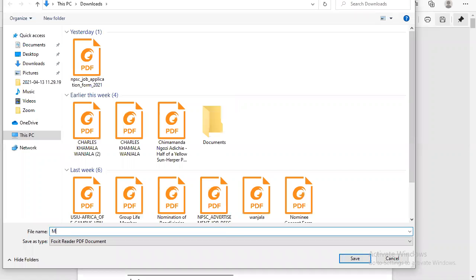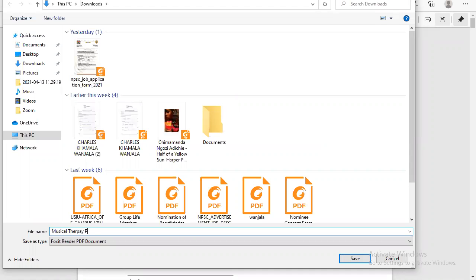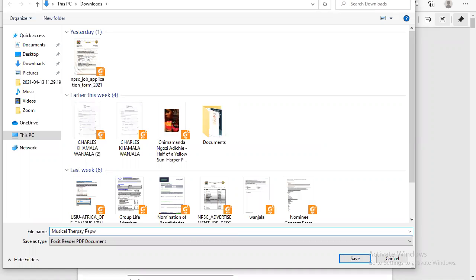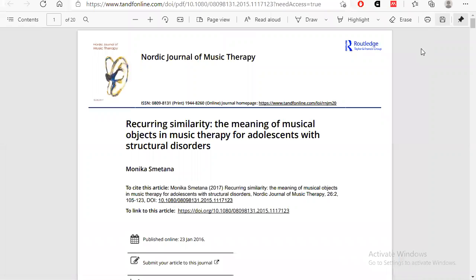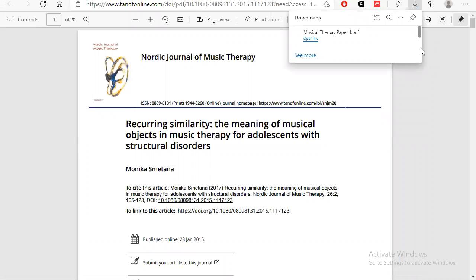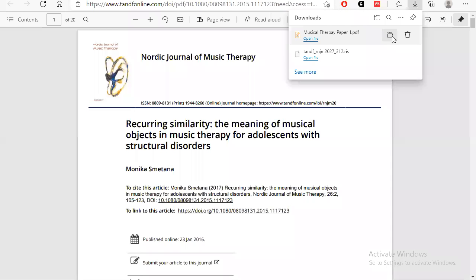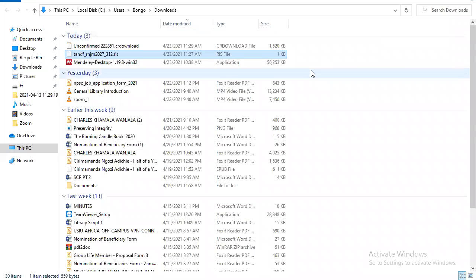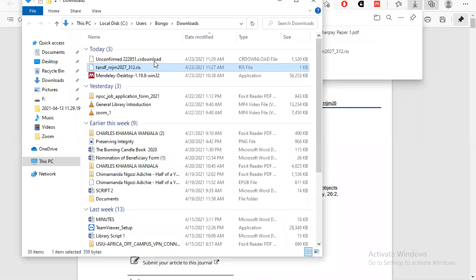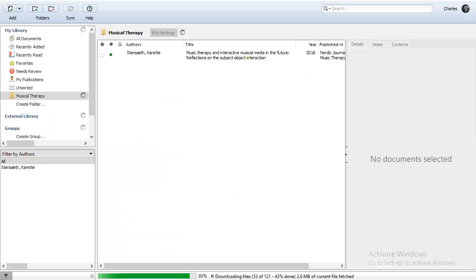So let's say this is musical therapy paper 1. It's important, remember, as researchers, to be able to know how you're filing, how you are arranging material in folders, where what goes, so that you don't have to come to the end of everything you're doing and you can't remember where a particular very important article went. So I'm waiting for that to finish downloading while I go back to my Mendeley desktop. It's very important to create folders. So we are now dealing with the folder called musical therapy.